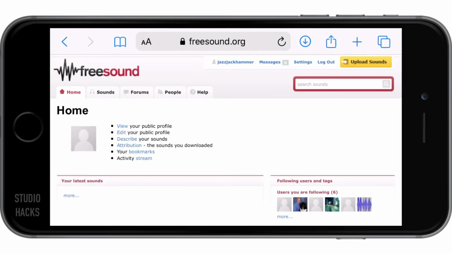So we've just had a look at how we can use the sampler instrument in the previous video. In this video, I'm going to show you how you can download samples from the internet all on your phone and then load them into the sampler and create your own unique software instruments.